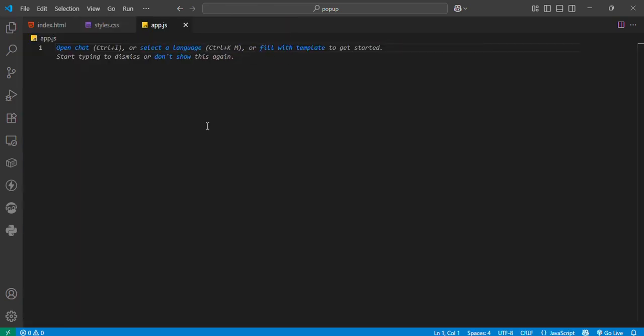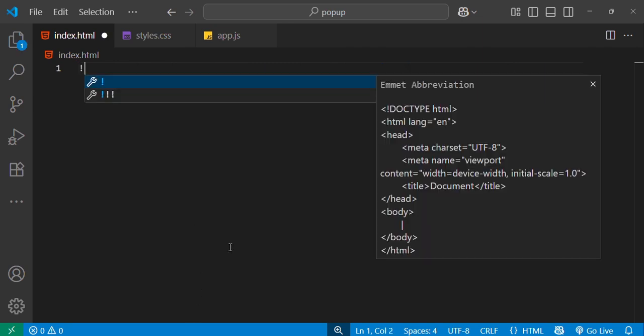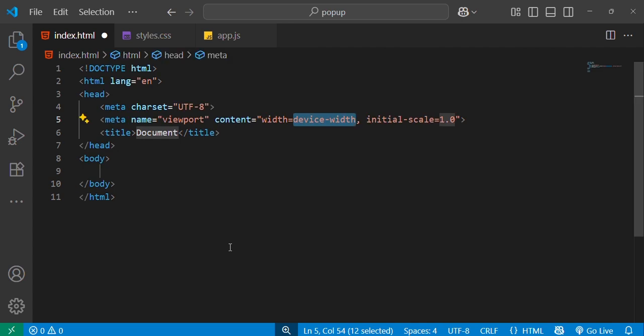So to begin with, we are going to start with the index.html. We are going to start with the HTML element and add the HTML functionalities. So I'll start with the simple HTML boilerplate by pressing exclamation mark and press enter. So I'm using Emmet abbreviation. Emmet abbreviation allows you to write your HTML code faster. So I'll rename the title to pop-up.